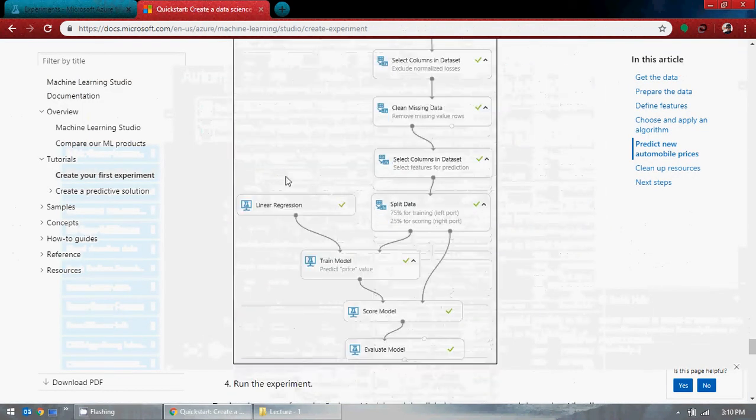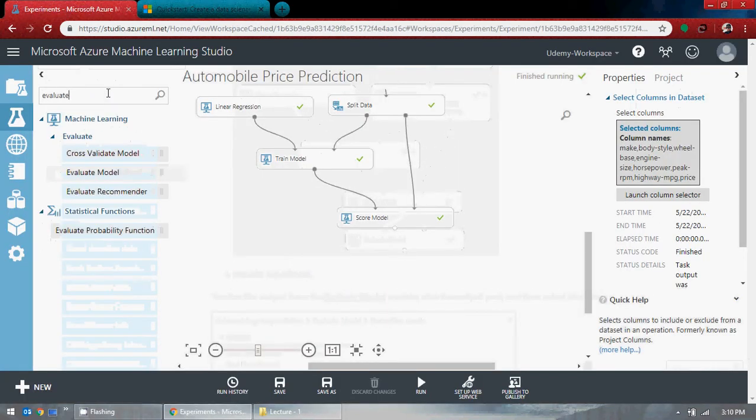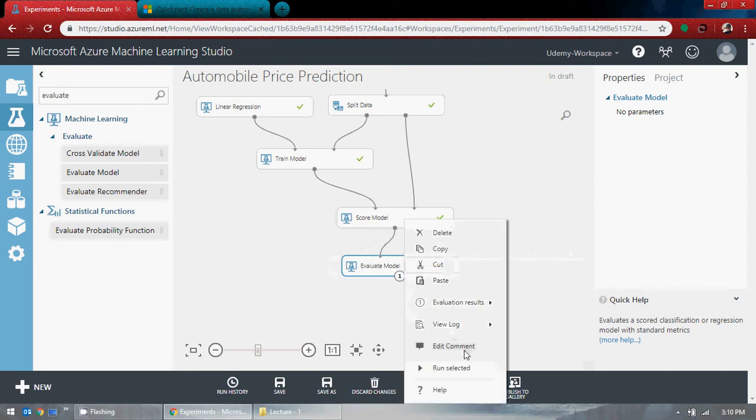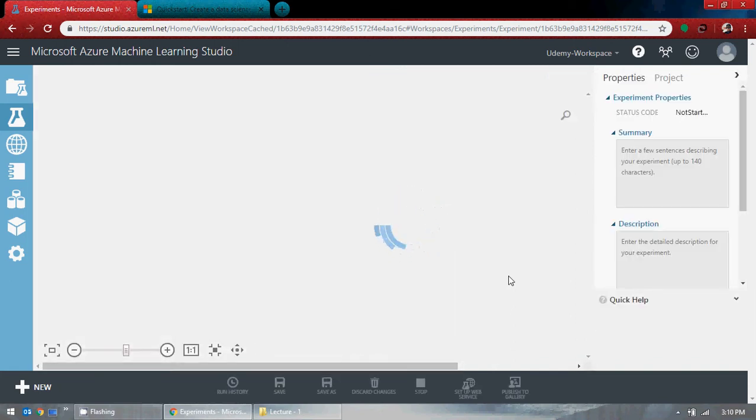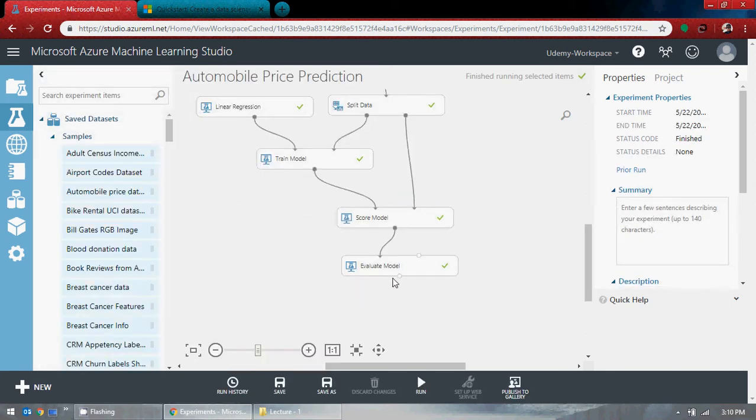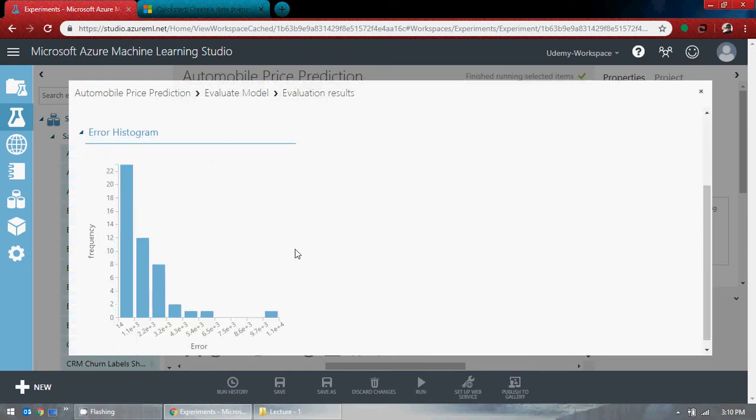Now, what we'll do next is view these graphs. We'll evaluate that model. Right, let's evaluate that model. We'll go ahead and click on that and run the flow. We'll just run that flow and see what happens. Okay, good. Now we have evaluated that model. Let's visualize that. Right click on that small button. As you can see, there's a graph generated for you.